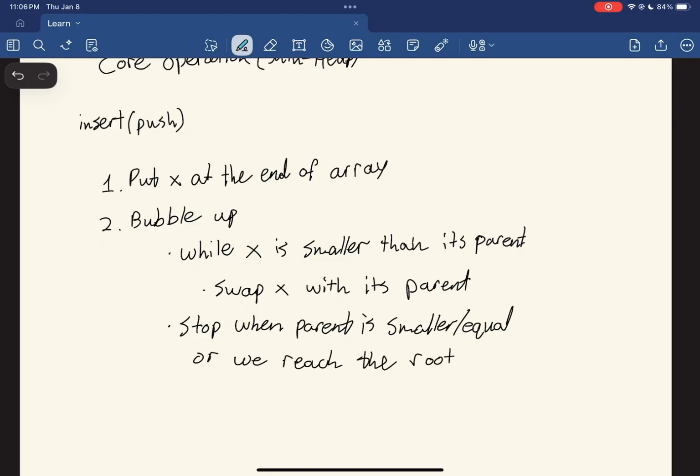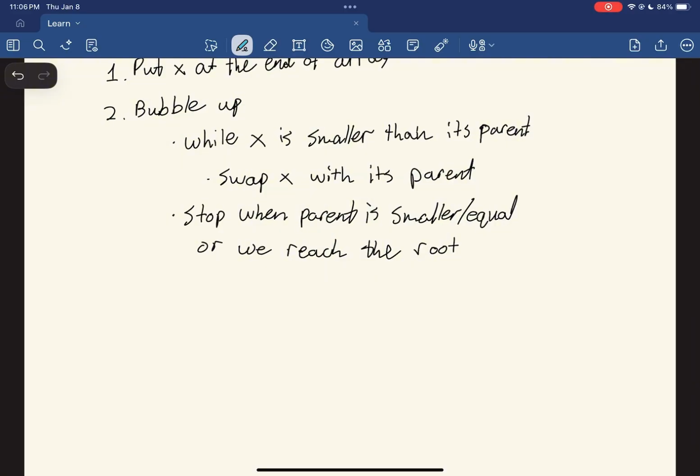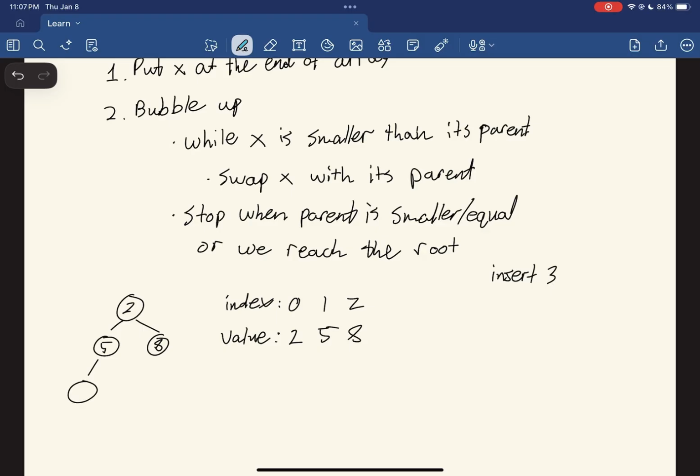All right, let's do a quick example. We're going to have a tree with 2, 5, and 8, and then we're going to have the array. I'm going to write the index out too: index 0, 1, 2, and values 2, 5, 8. Now we want to insert a value, and let's say we insert 3. So when we insert 3, we add a new index, which is 3, and the new value, which is also 3.